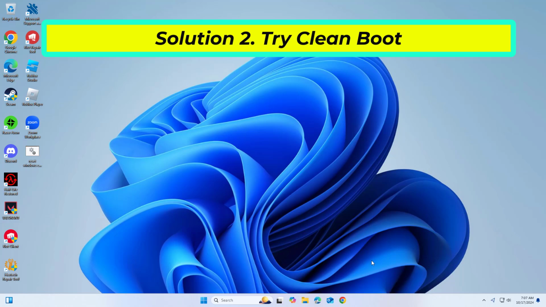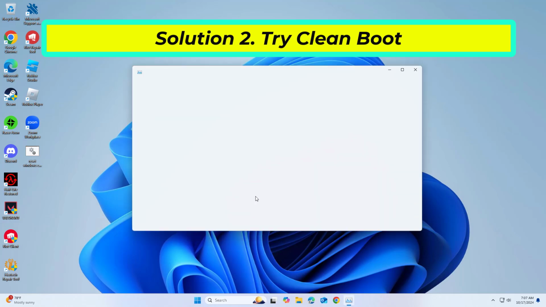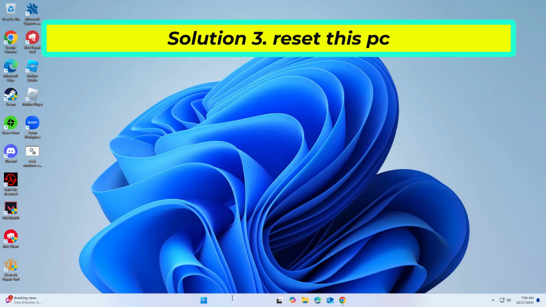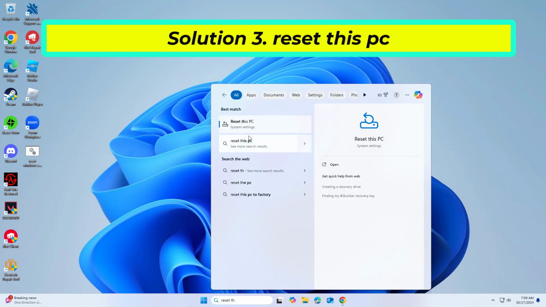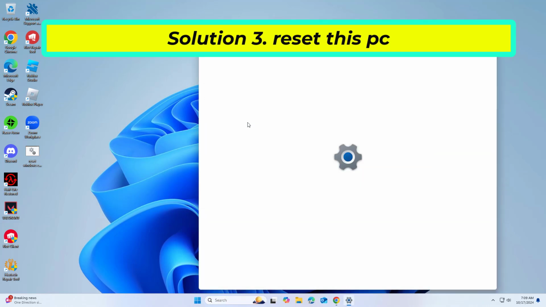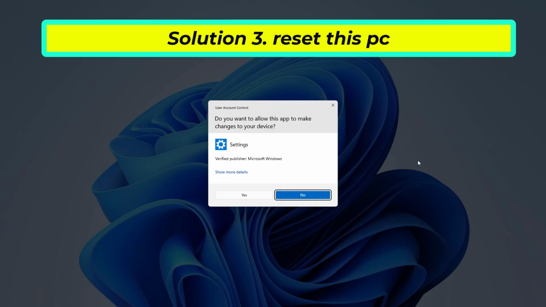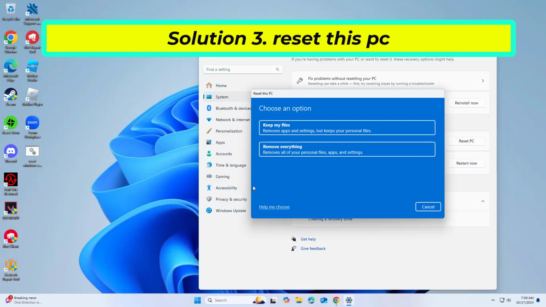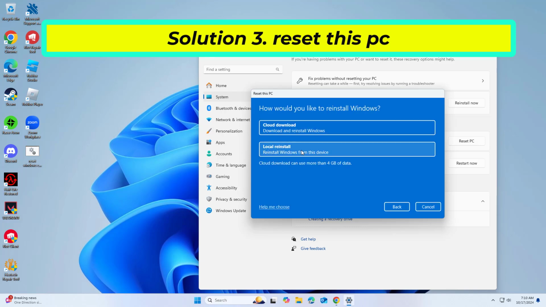Now try again and your problem should be fixed. If that didn't work, select Cloud Download and click on Next.